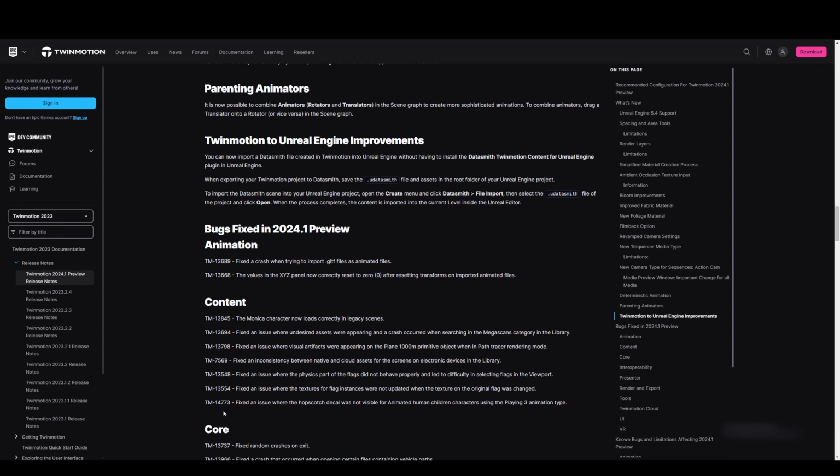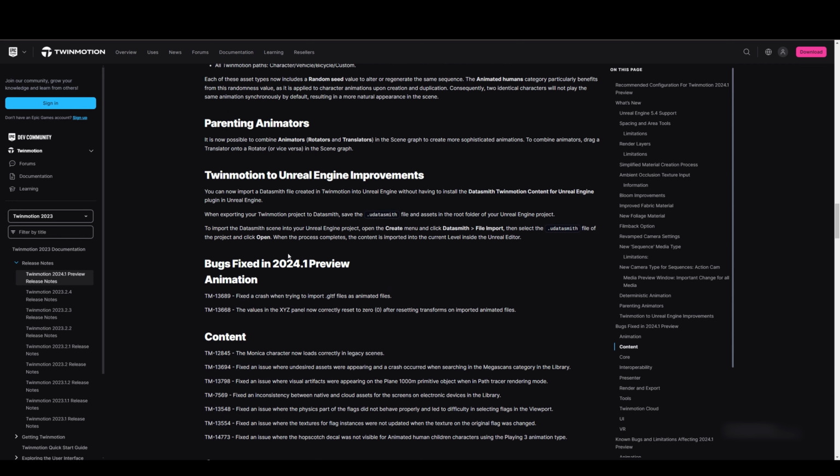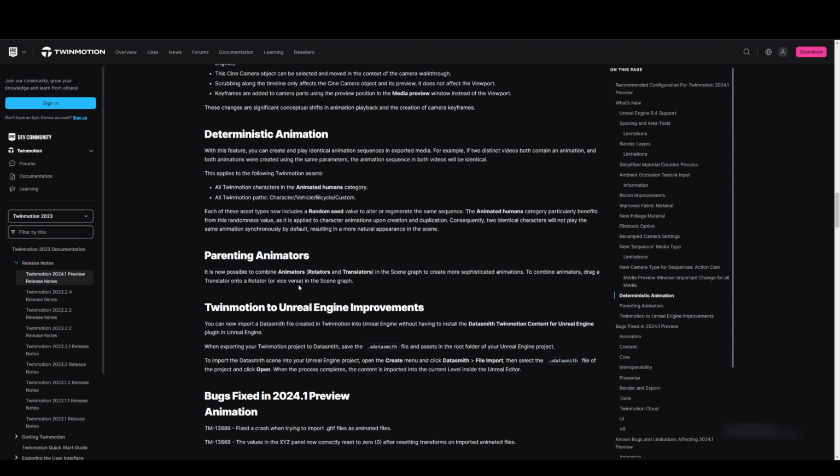And then below we have all the bugs fixed in 2024.1 preview. So I'll let you guys run through that and have a look.